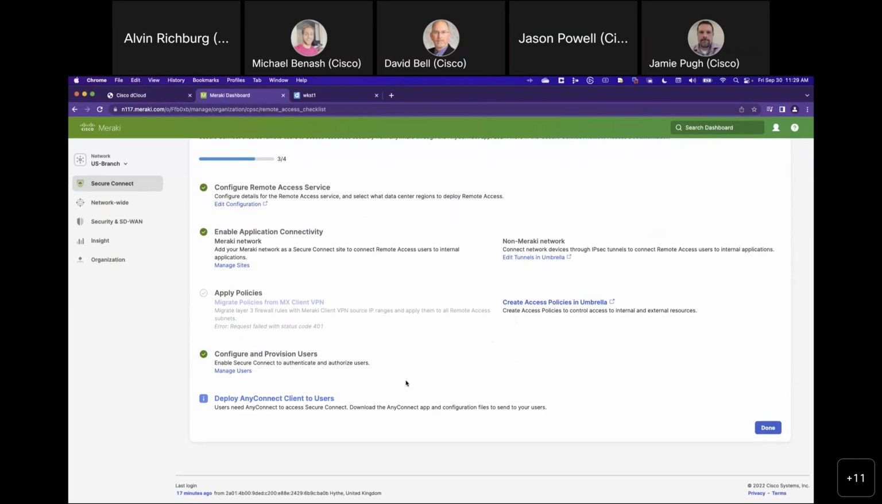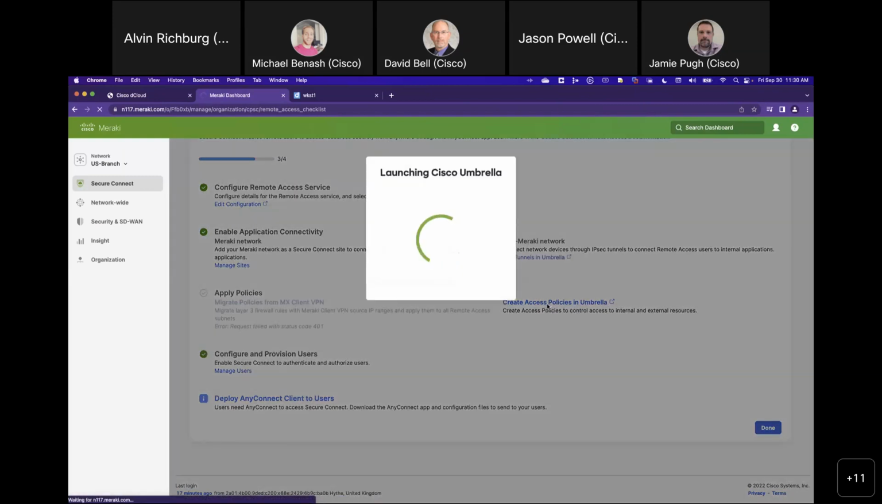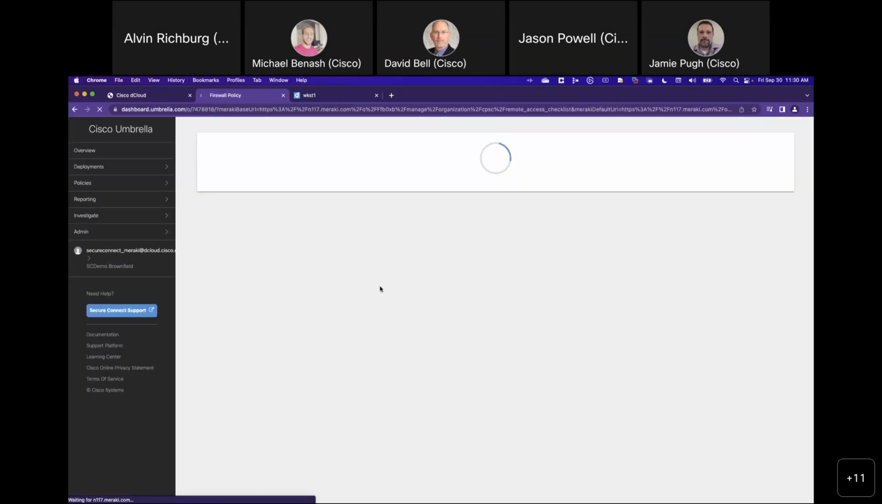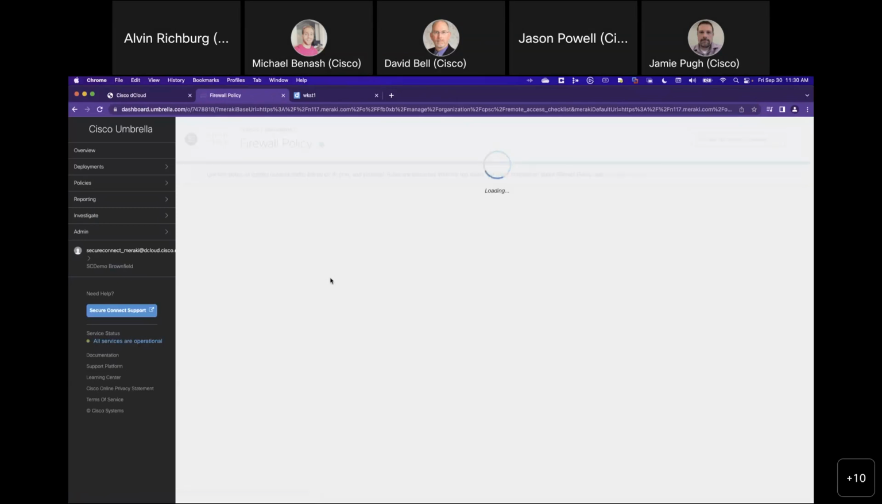Perfect. And then finally, I'm going to jump into the access policies of this solution here. So I won't go into too much depth here because it's very similar to an Umbrella demo, and that's not the entirety of this. I'll just do an overview of what this looks like as a whole.